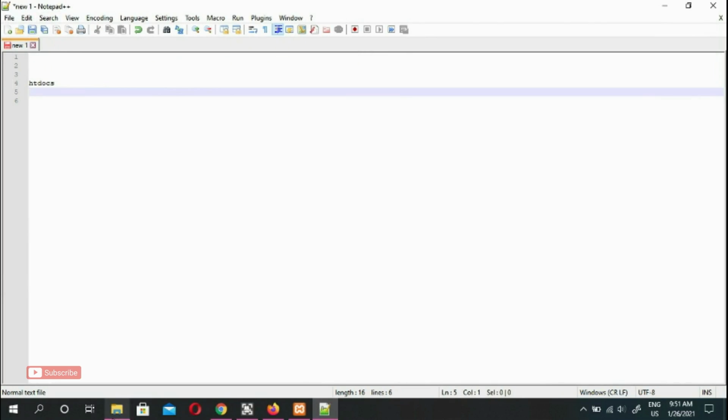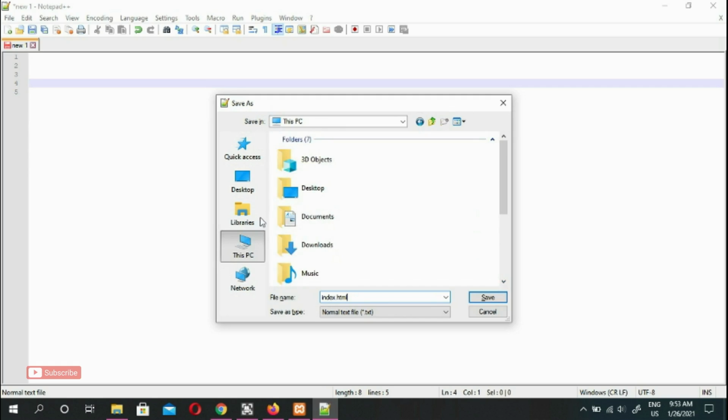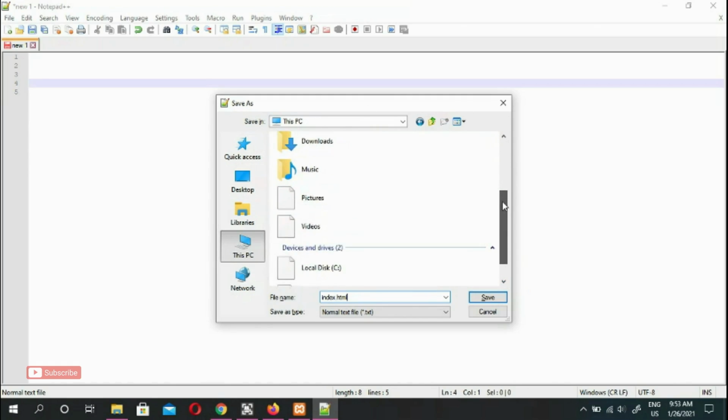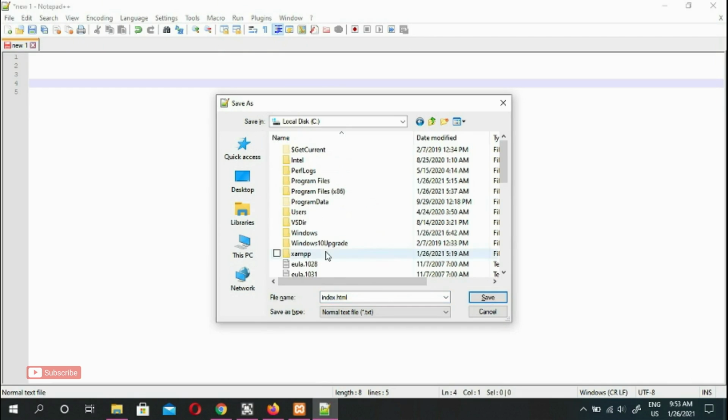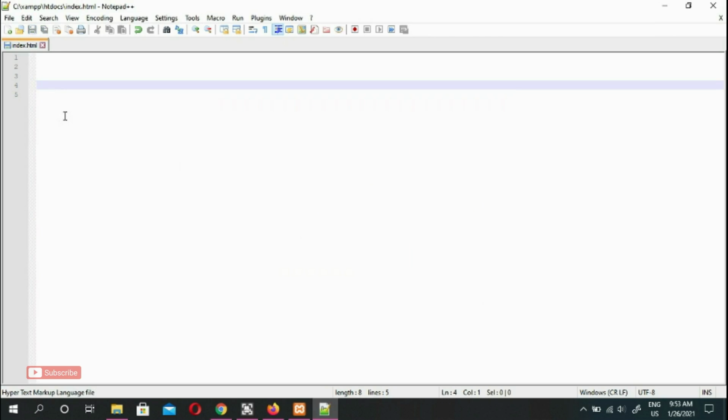I'm going to save it, Control S. I'm going to put it index.html. Where are we going to save this? Not inside this Notepad; we're going to save this inside this htdocs. We go to this PC and we look for the C folder, local disk C. We go inside XAMPP, and we go inside this. We find this my first web. Okay, so now our index.html is ready.